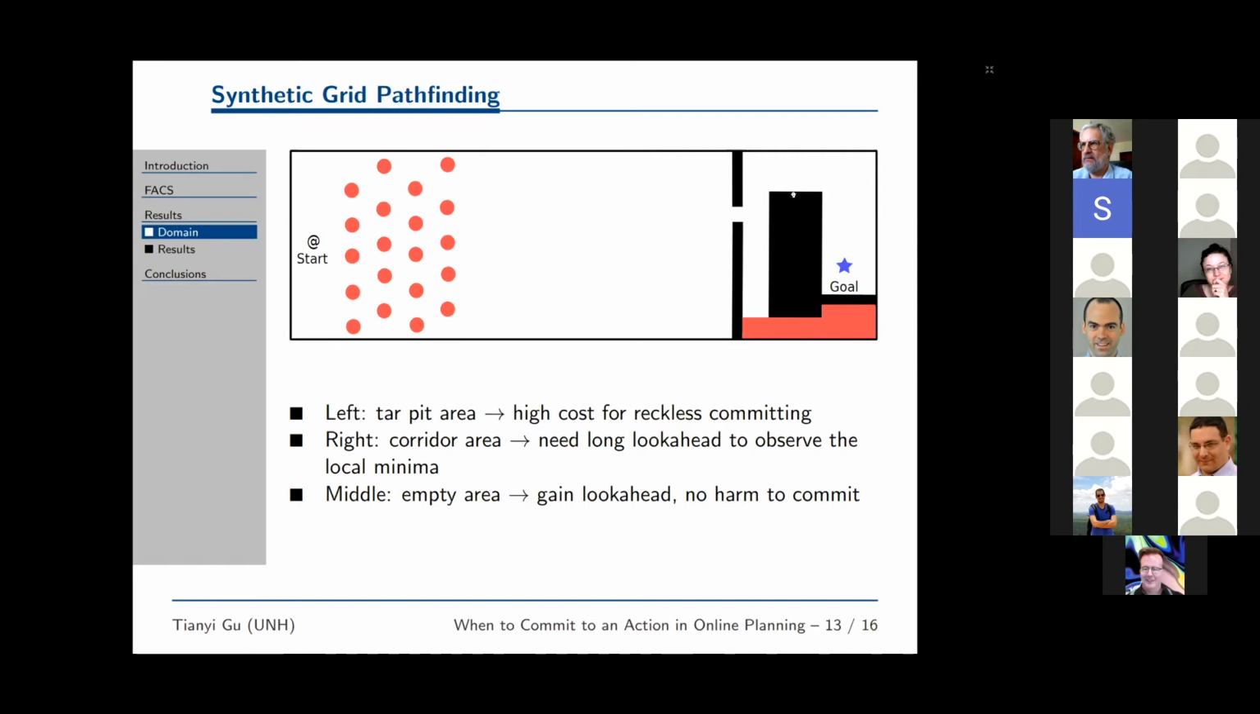On the right-hand side, we have this corridor area, which does need a long lookahead to observe. There's a local minima region, a high cost region here, because the entrance of the door is here and the goal is lower. So the Euclidean distance heuristic would drag the search towards down there. If you don't have a large enough lookahead, you wouldn't observe that there's a high cost local minima here. And in the middle, we have this empty area, which helps us gain more lookahead. There's no harm to commit in this empty area.